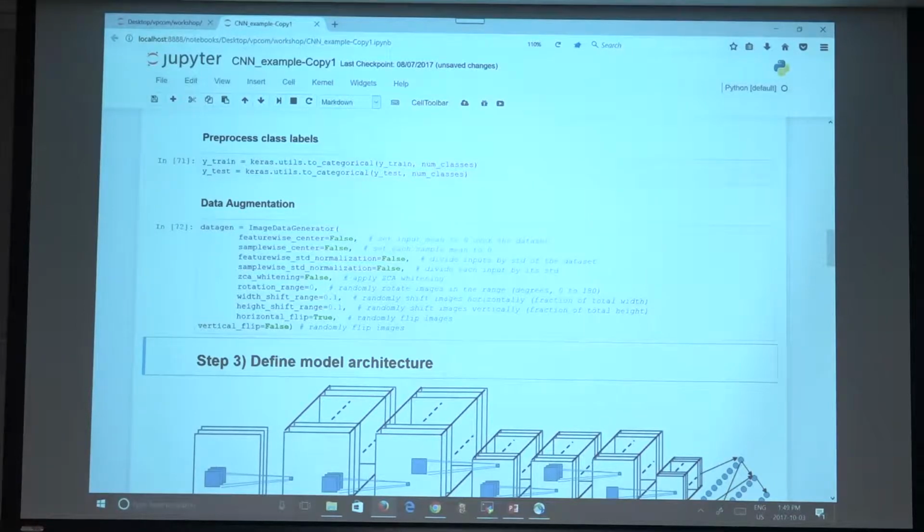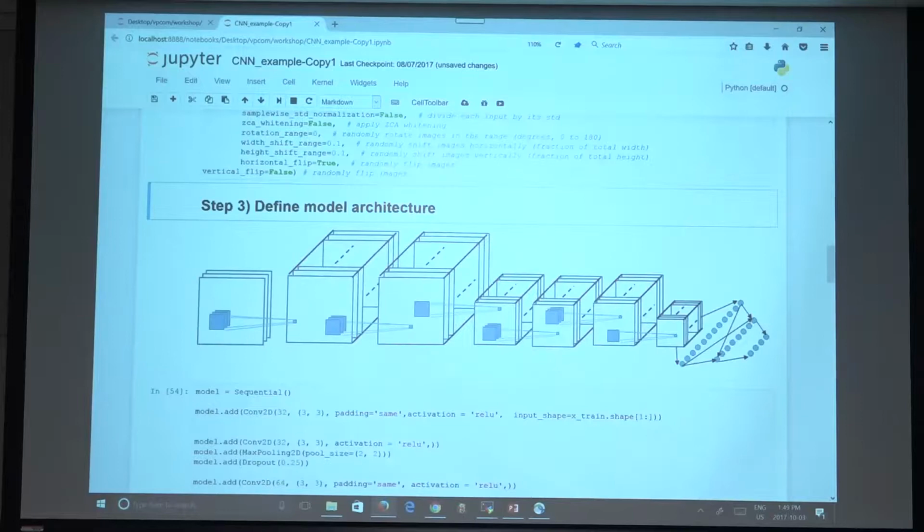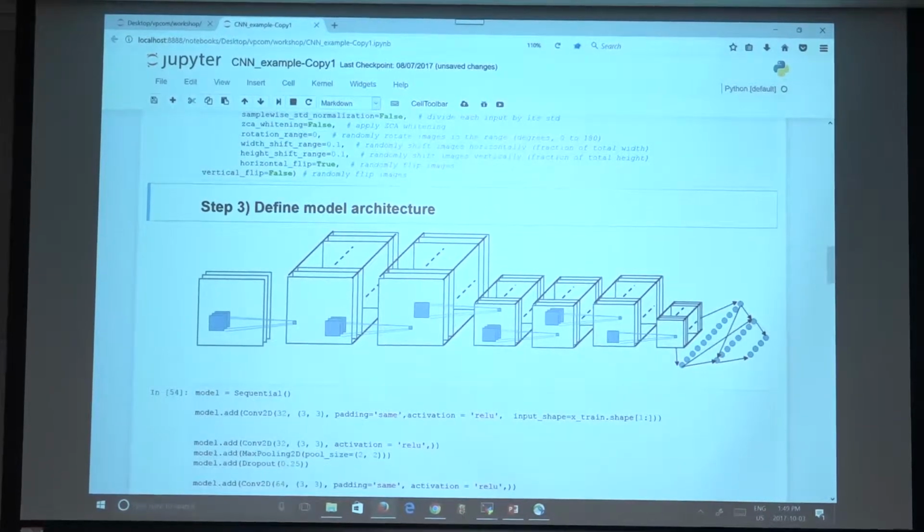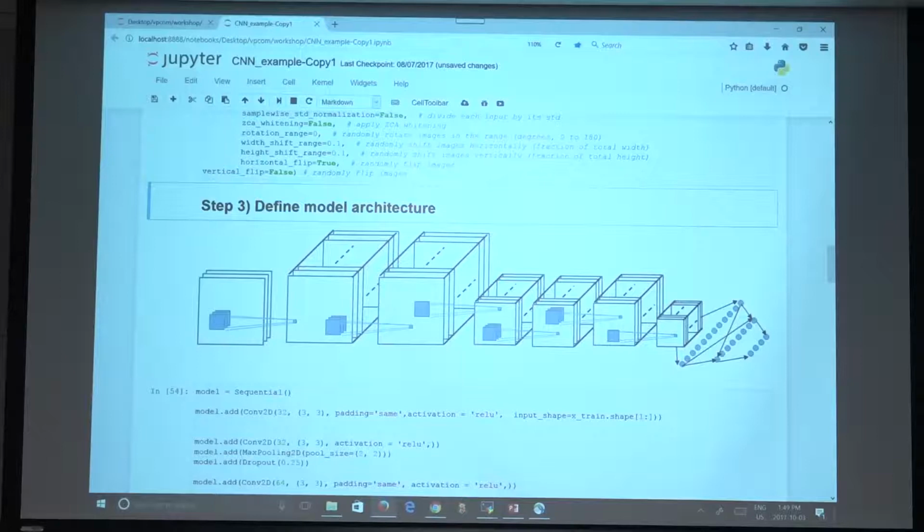I'm sorry, is image data generator a custom function? No, it's built in. It's a built-in function in Keras.